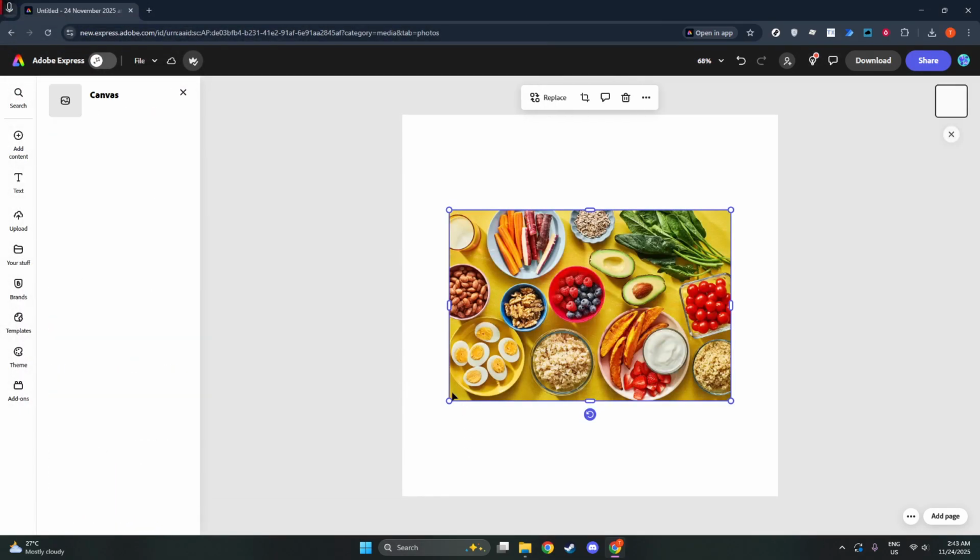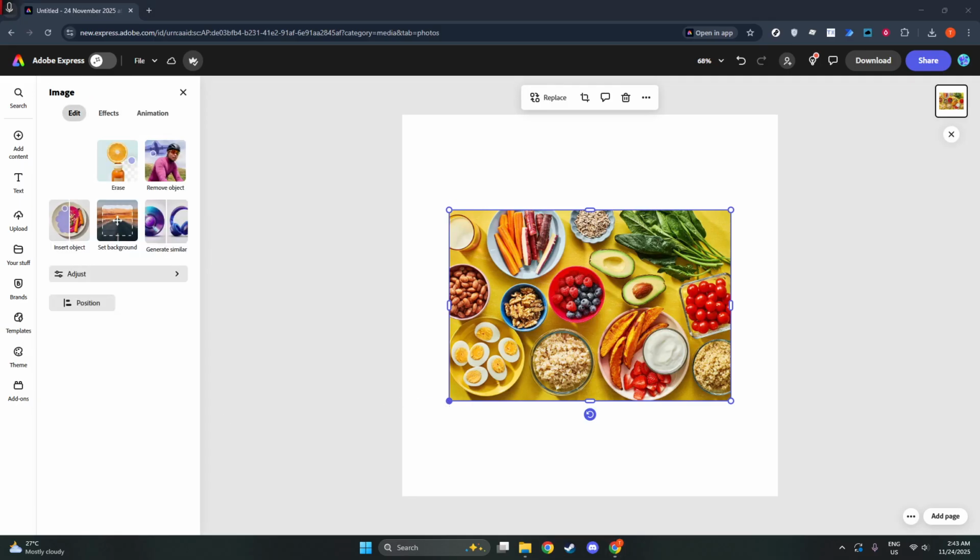That's it. Open Adobe Express, start or open a project, find the Media or Photos panel, and upload from your device, or simply drag and drop. You're ready to keep creating.